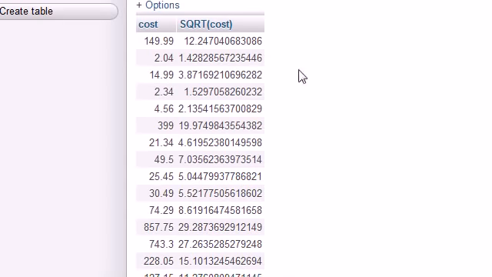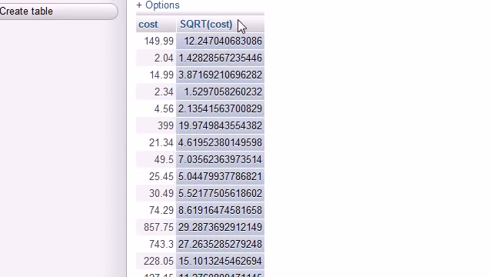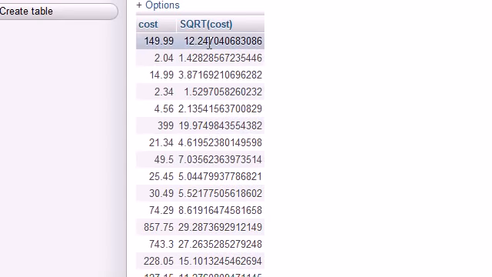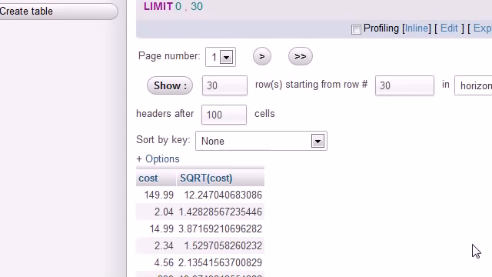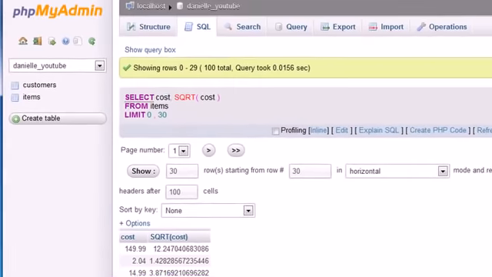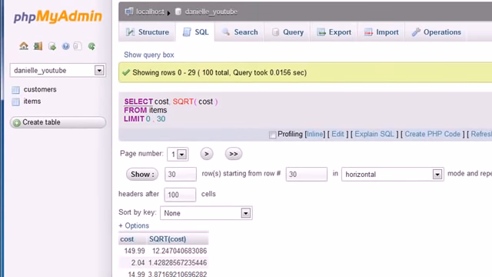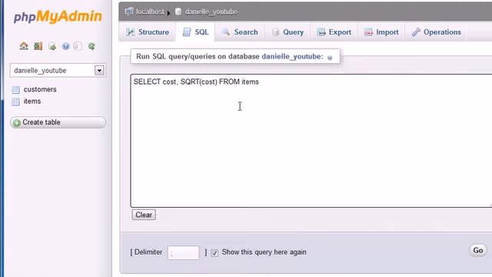So as you can see, the first column is the cost, 150 to 15 bucks, and the second column is the square root of that number. So the square root of 149.99 is 12.24, so on and so forth. So that is how you can use very simple basic functions, both character functions and numeric functions. However, since I have time, I might as well show you guys this.